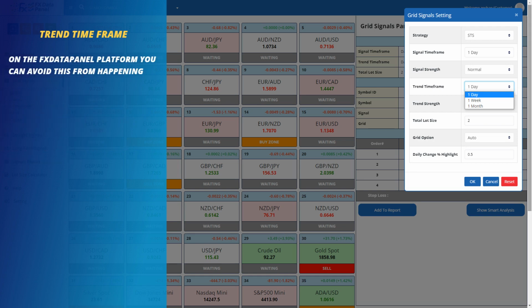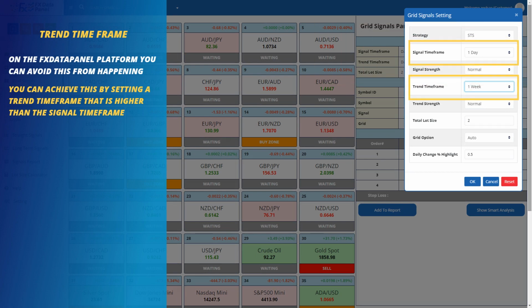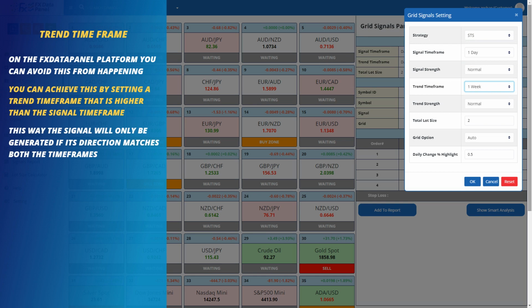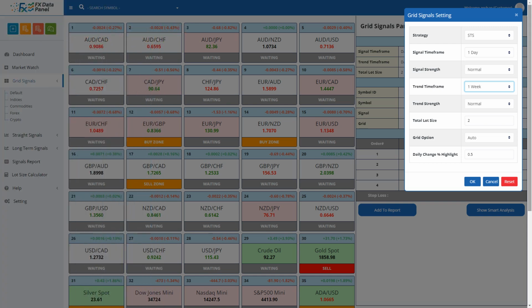On the FXDATAPANEL platform, you can avoid this from happening. You can achieve this by setting a trend time frame that is higher than the signal time frame. This way, the signal will only be generated if its direction matches both the time frames. To achieve optimal results, we recommend setting the trend time frame to the next higher time frame. For example, if your signal time frame is 1 day, then the trend time frame should be 1 week. If you want to ignore the trend time frame, you can set the same time frame on both the options.